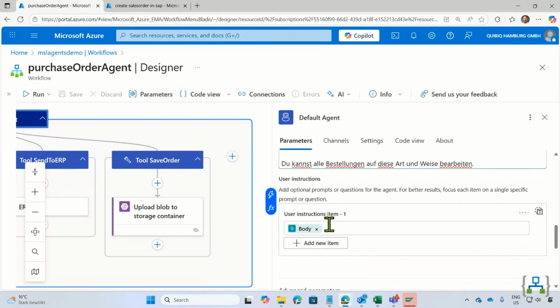And after that, to make the context complete for the agent, we need some user instructions here. And the user instruction is exactly what the business partner is sending us. This is the flat file, so the HTTP body here.